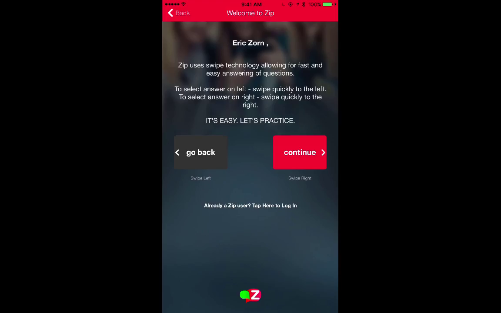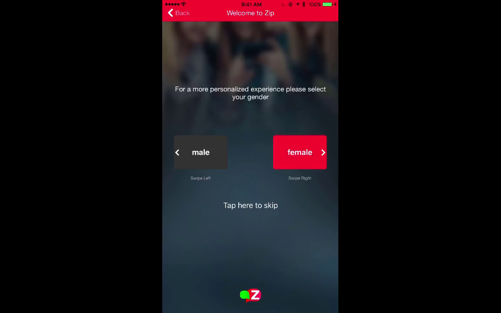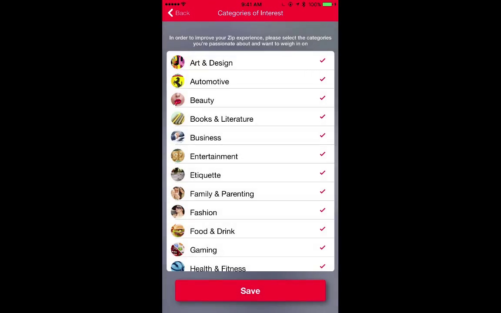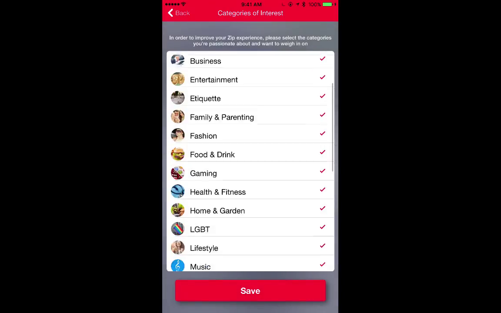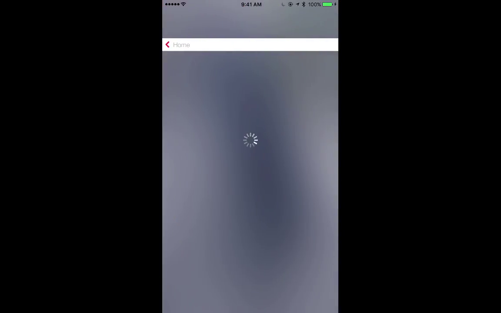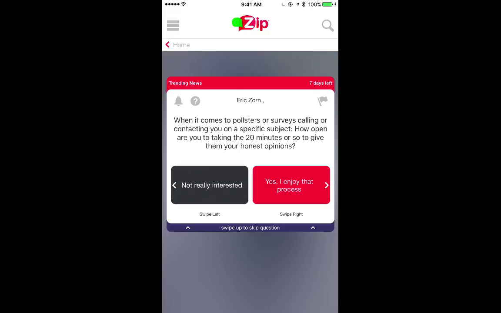So this is what the Zip application does. As you can see here, you can swipe left or right depending on the answer or question you are trying to answer. This is a demo because I just signed into the application. So if I click continue, I'm just going to select my gender. We'll hit save. And now we are in the application.